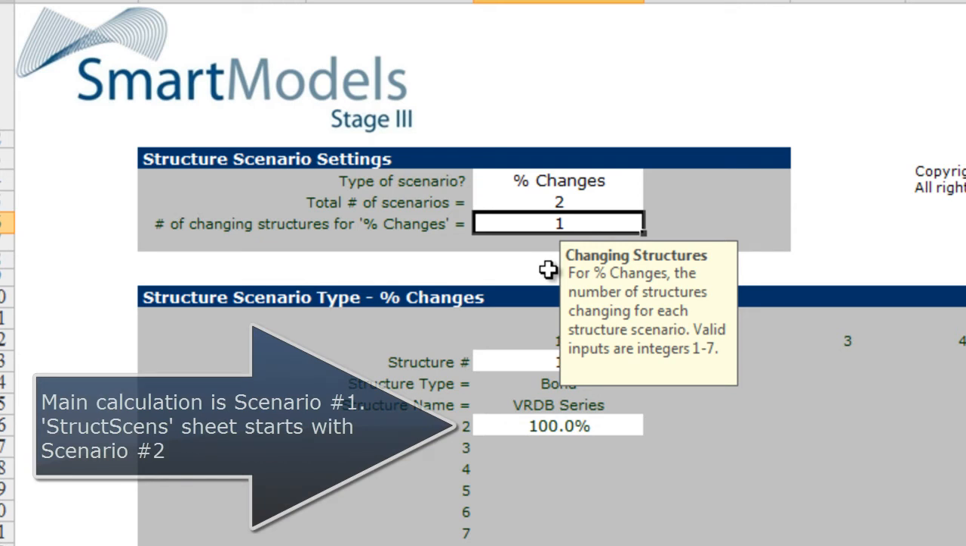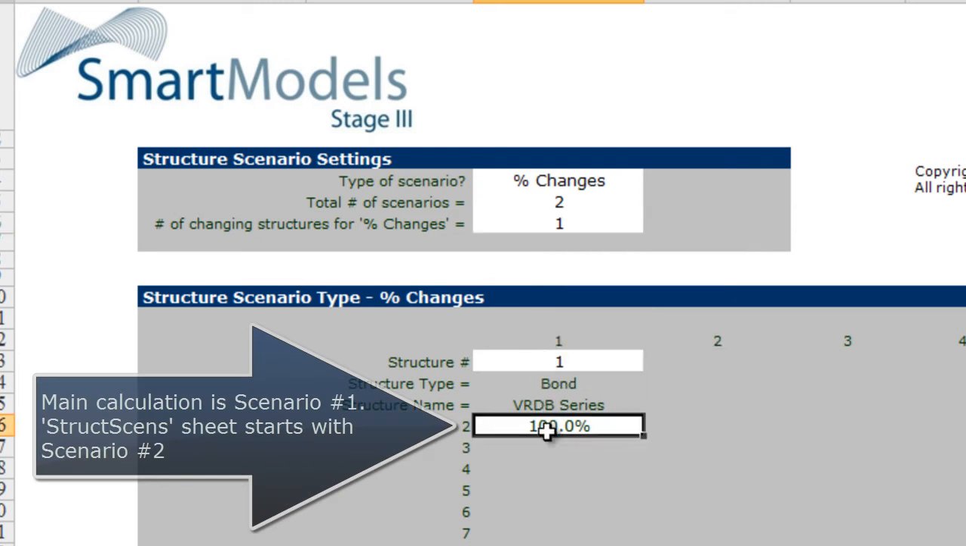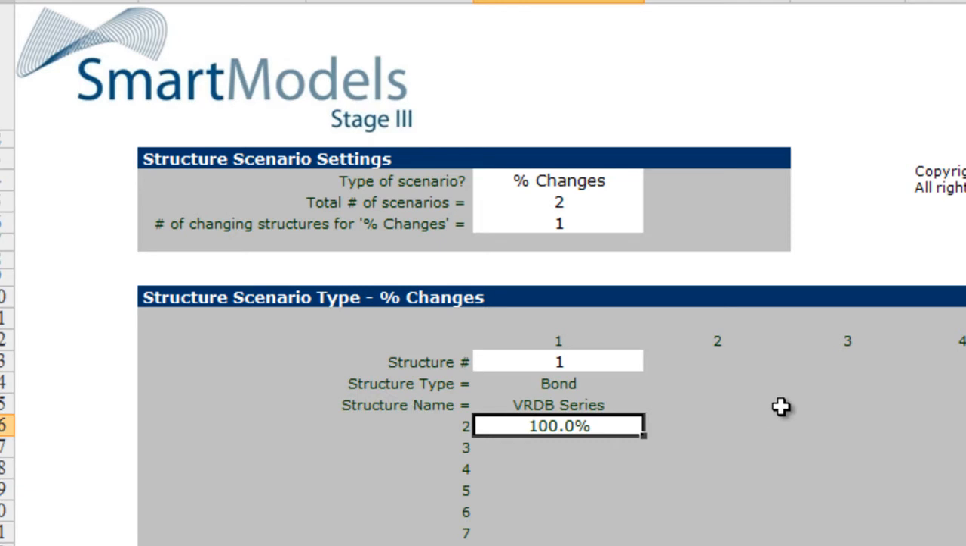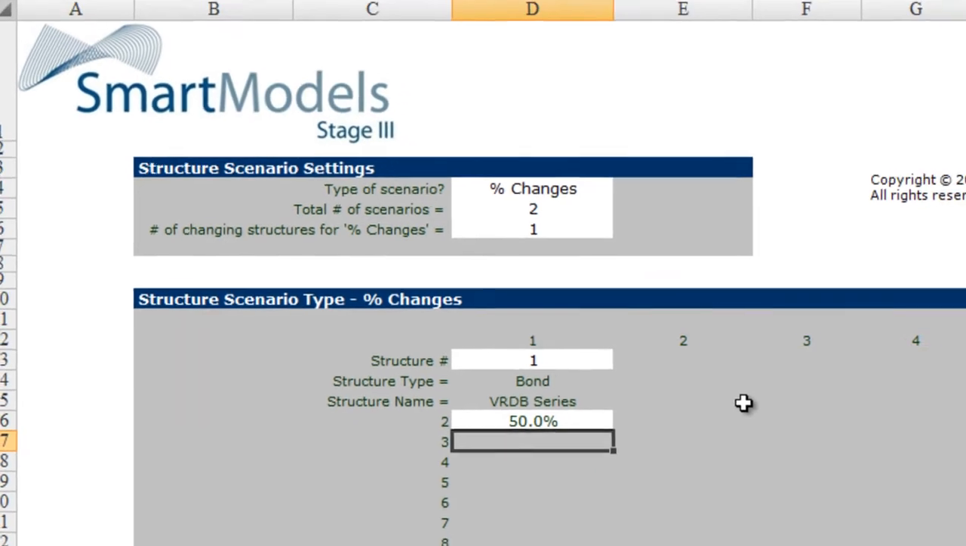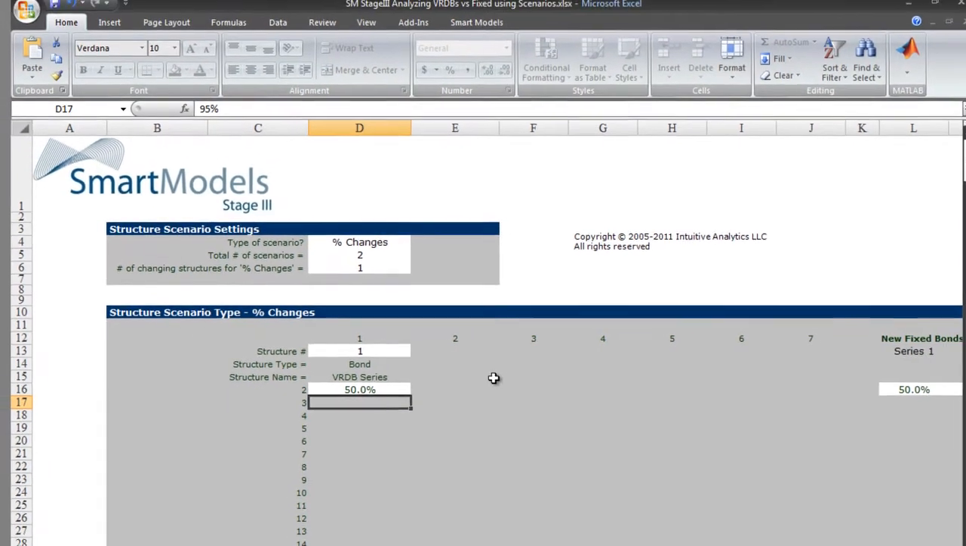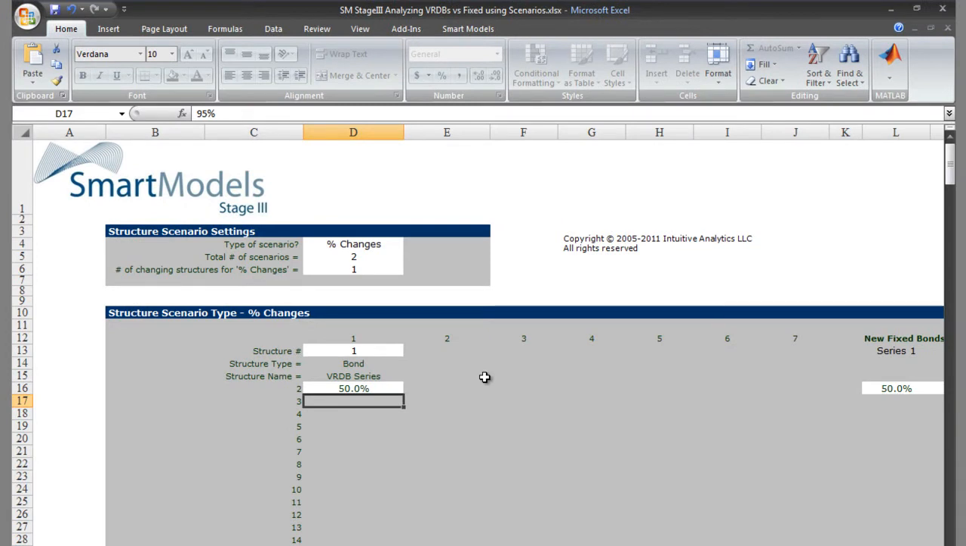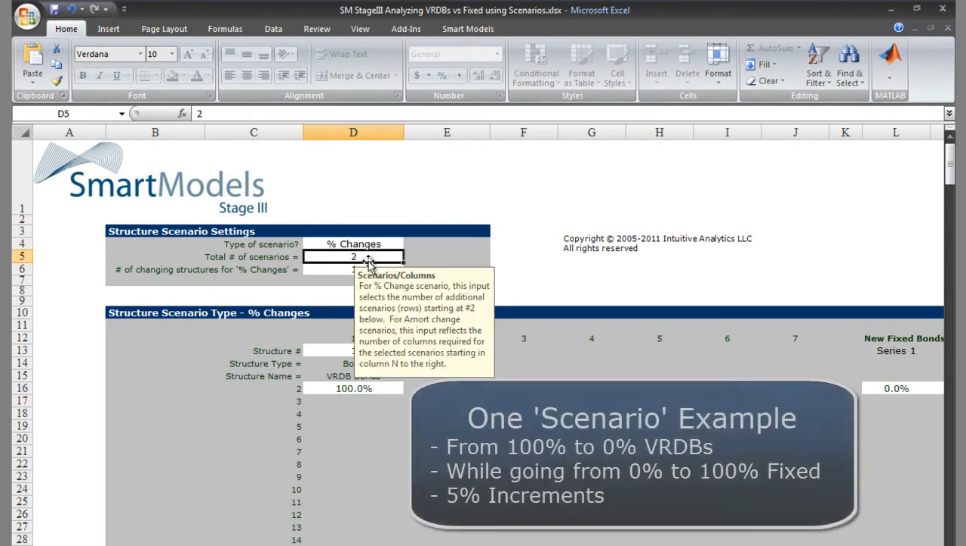So we always start with scenario number 2 on this tab. For example, if we enter 50% here in D16, we've now created a single scenario where half of the principal and interest on our variable rate bonds are calculated. This is an extremely general and powerful bit of scenario functionality that hopefully you see will save tons of time when comparing different alternatives. For this example, we want to run 22 different scenarios.